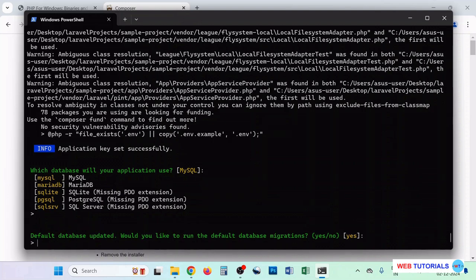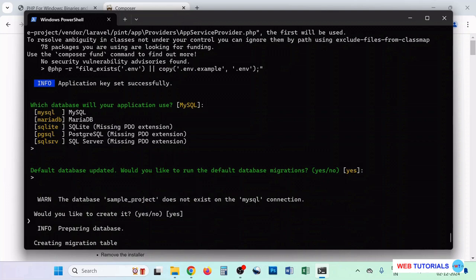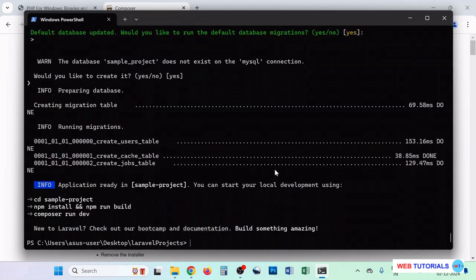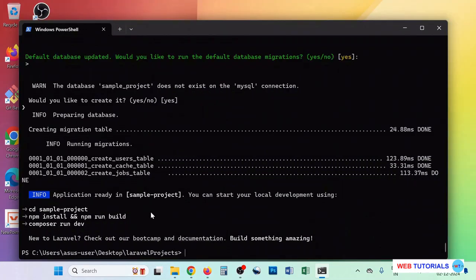So default database updated. Would you like to run the default database migrations? Default is yes. So press enter. So basically what it means is that it will create some basic database tables like users table and cache table and jobs table. Okay, so the installation is complete. So now you can read the next instructions.